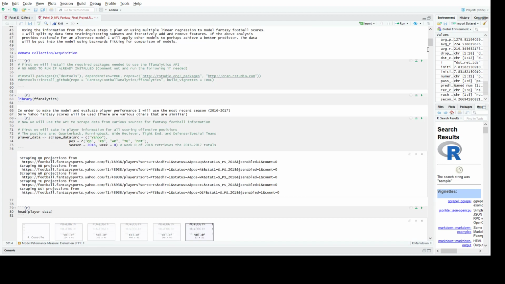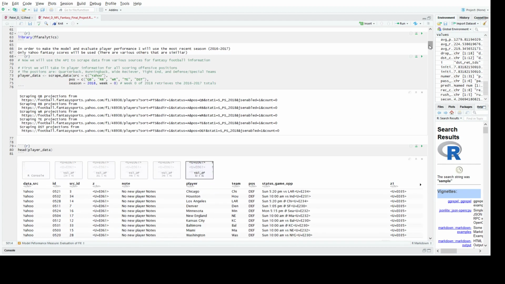I found this library, which is built by a team of people who are trying to do sort of the same thing I'm doing. It's a pretty easy tool to use. It's a custom web scraper built by a group of people, and it lets me pull in data from many different sources for fantasy football. I chose to just include the Yahoo Fantasy scores, mainly because I use Yahoo Fantasy Football, and I include the data for every single position: quarterback, running back, wide receiver, tight end, defense and special teams. And that's basically the core of the data collection.